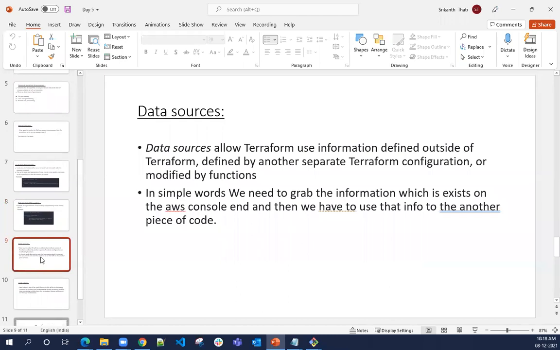So what exactly are these data sources? It's an interesting and valuable topic actually. Let's say something already exists in the AWS console. I'm just giving an example; data sources exist for every service. Let's say there is an EC2 instance lying in the AWS console, and you want to know the AMI of that EC2 instance without touching the AWS console. What do you do?